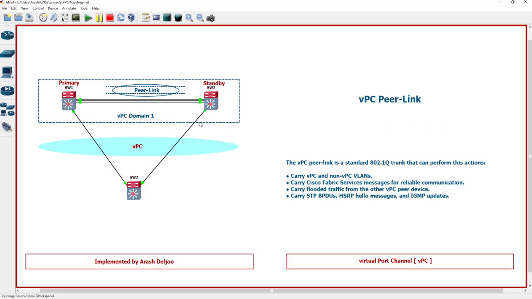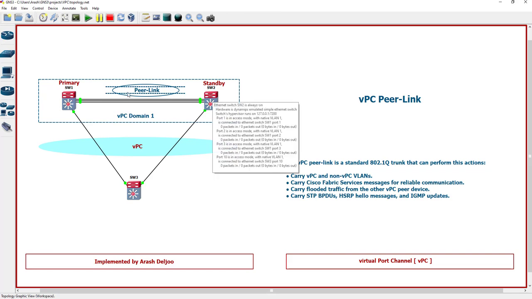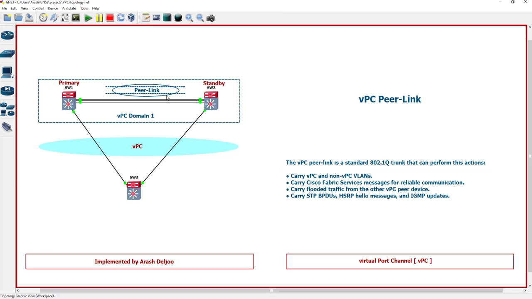Look at this scenario. As you can see, we have switch 1 and switch 2 in one VPC domain, VPC domain 1. Switch 1 is our primary switch, the primary VPC, and switch 2 is the standby VPC. As you can see here, we have 3 links between switch 1 and switch 2. Two of these links are the components of one port channel. Look at here, for example, the first and the second links are members of the port channel, and that port channel is our peer link.